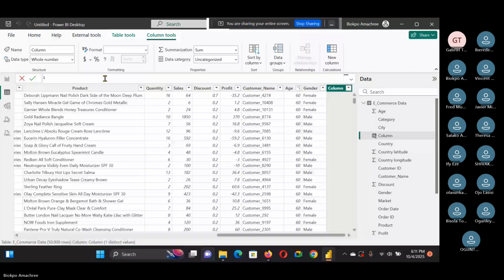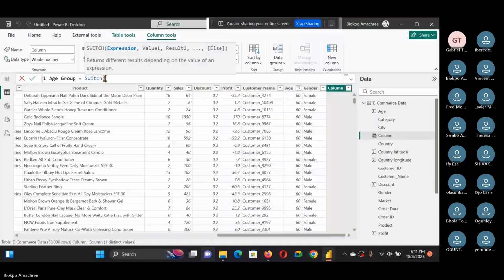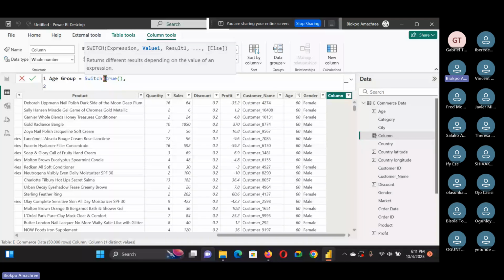So age group, and I'll be using the switch function to switch the age group. So when the age is, let's say, less than or equal to 30, then we have 21 to 30. So 21 to 30 years.